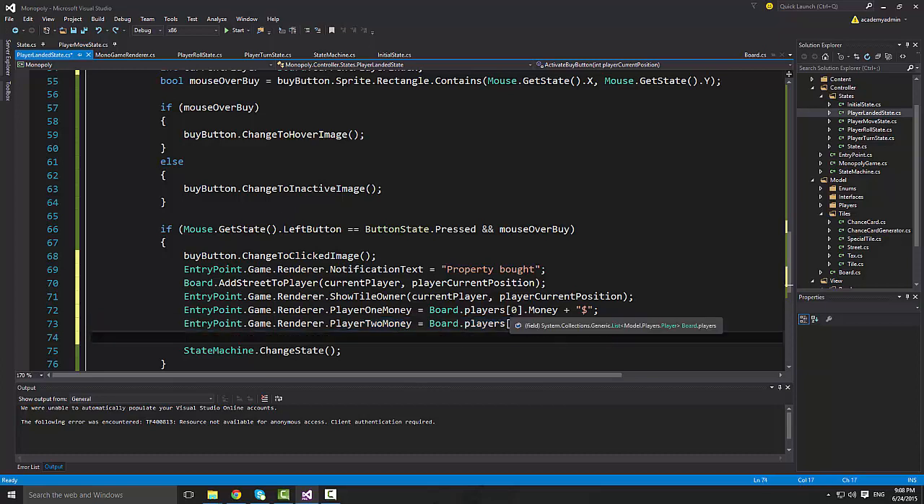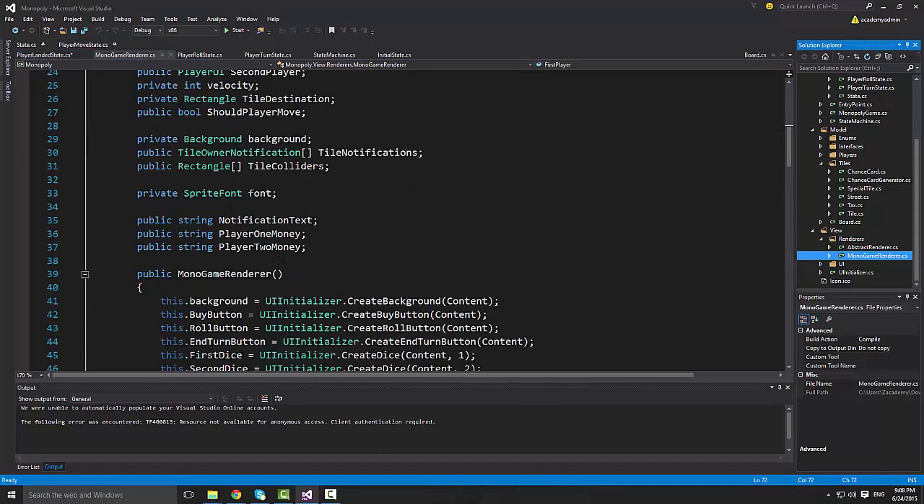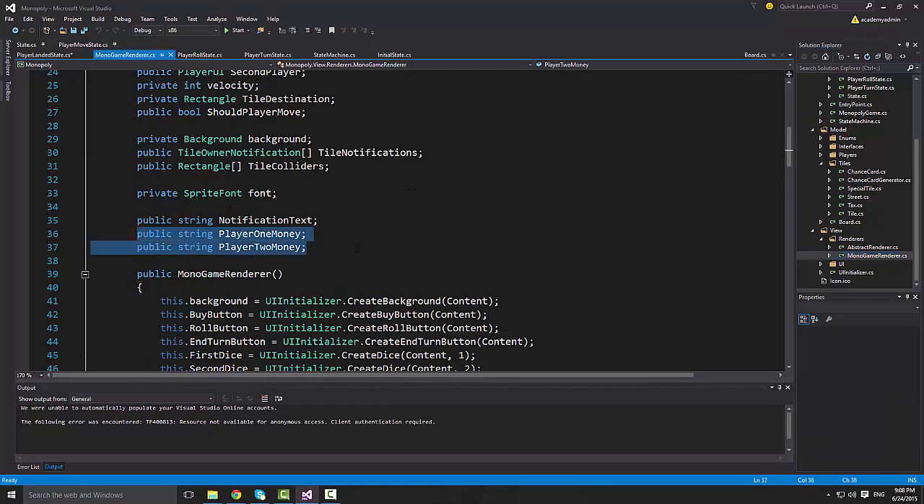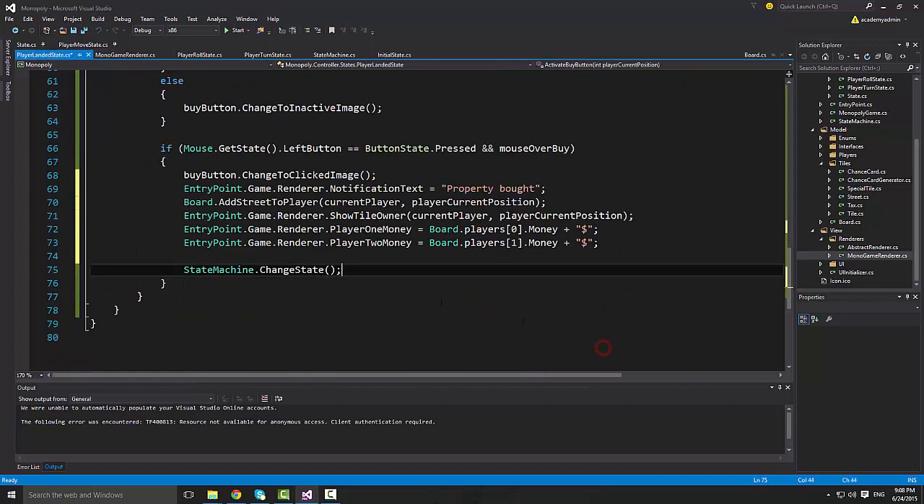So this is one code smell, but this can be easily fixed if you create an array which is going to be similar to the player's array in the board, but for the player's money. So inside the MonoGame renderer here, instead of having these two, I am going to have a single string array which is going to be player's money, and then you can check which one's money you have to change. But I'm a bit lazy here because those are just two players and two lines, and I had to create a whole new array and so on. So I'm a bit lazy here.